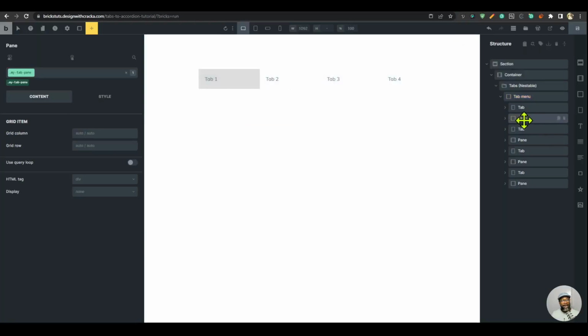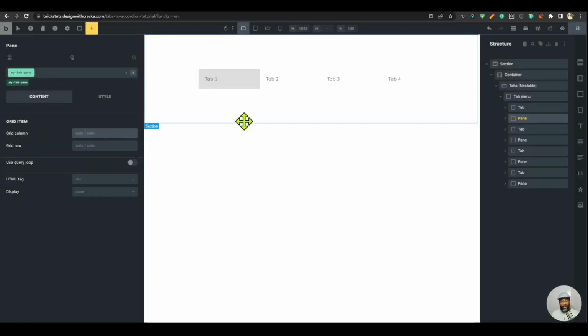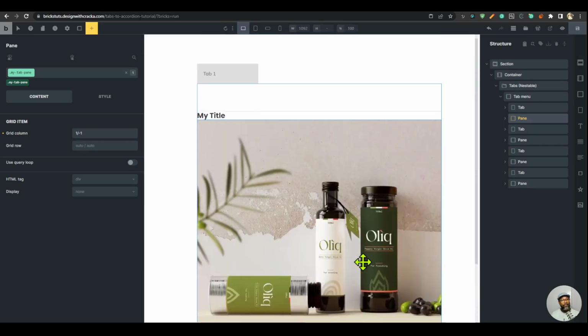So for this pane, I want the grid column to span all the 4 so that it doesn't show like this. I'm just going to make the grid column 1 / -1. That means it should span. Now it's not really showing here in the builder. I'm not quite sure why it should. Yeah, right now it's showing, after refreshing that.